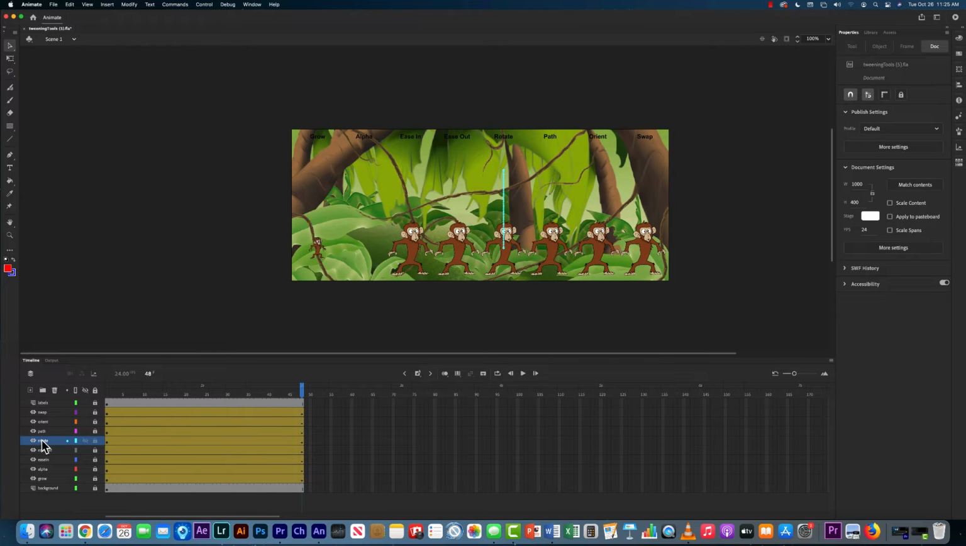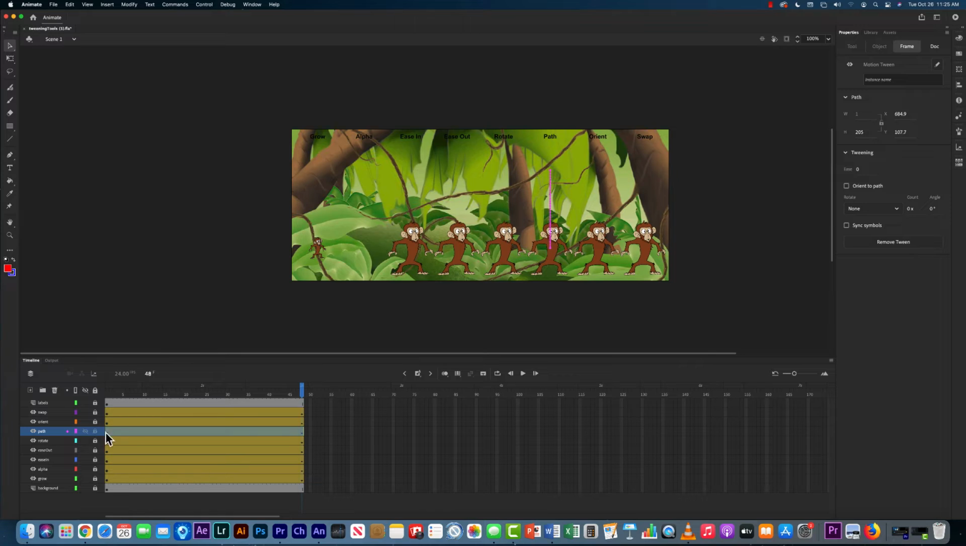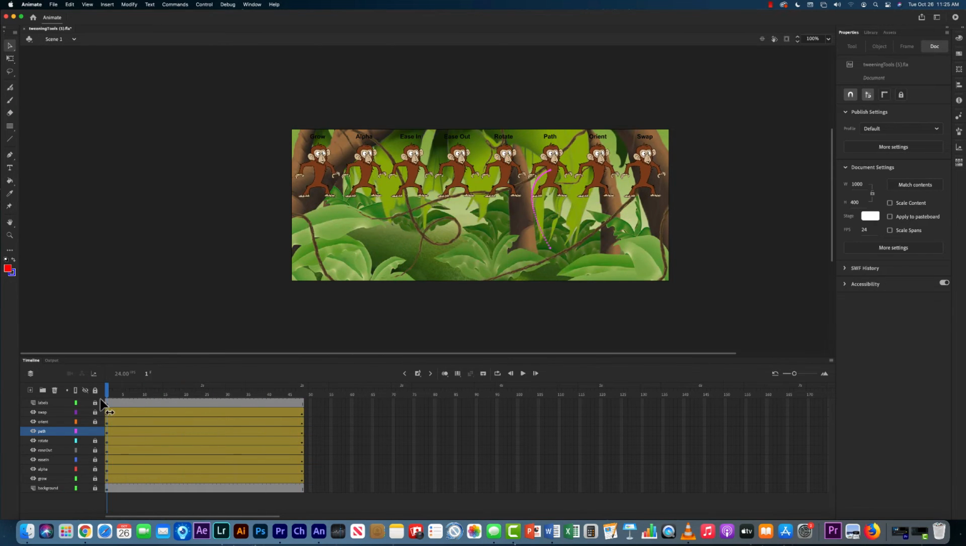Okay. So I'm going to lock that layer, go to the path layer, unlock the path layer. This again is also the path here. Make sure you're on the selection tool. And on this one, you just want to hover near, and then you get that curve and that click. When you get that curve, you can curve the path. So now the monkey follows a curved path instead of a straight line path.